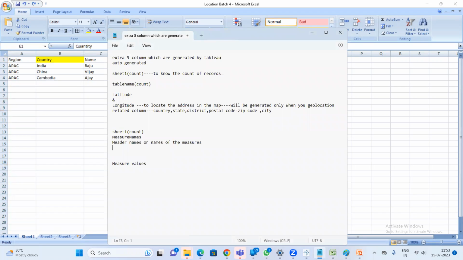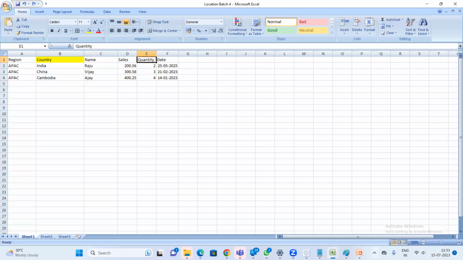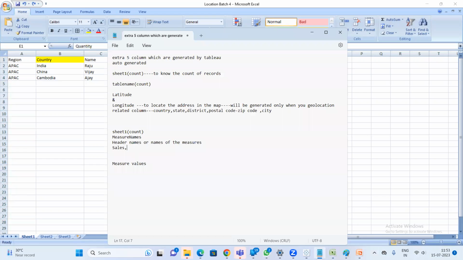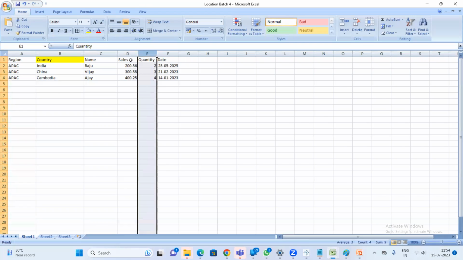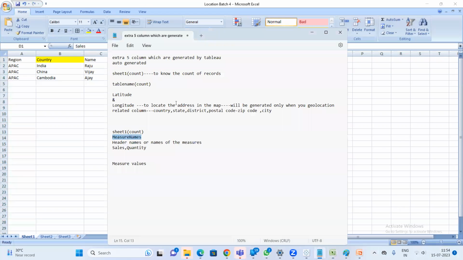So in the file that we connected to, sales, profit, sales and quantity names will be stored in measure names. So in the title itself, it's there. Measure names is nothing but names of the measures. So these are the two measures, and what is the name of these two measures? Sales and quantity. So these two pieces of information will be stored.